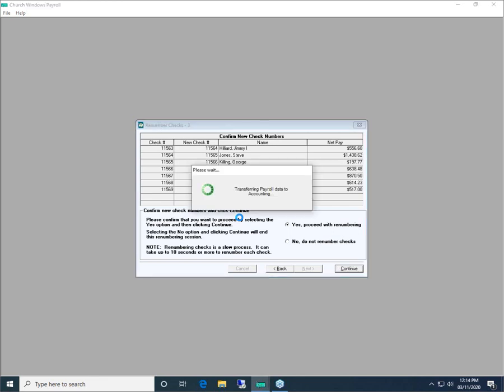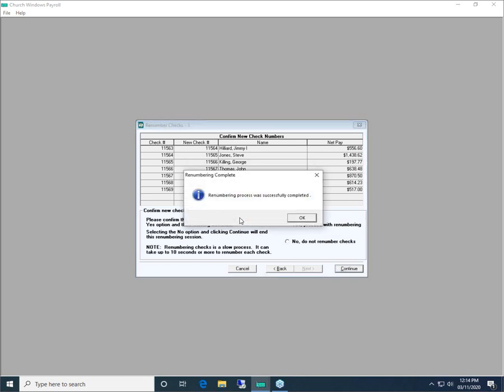Well, he said, sorry folks, I thought this would be quicker than this. There it is. All right, so it took a few seconds longer than I had hoped, but it says renumbering process was successfully completed, okay?